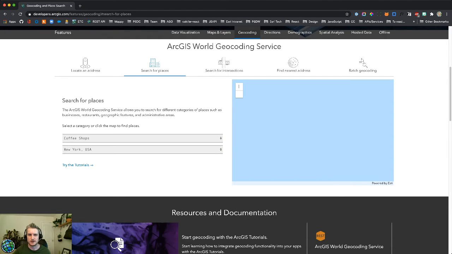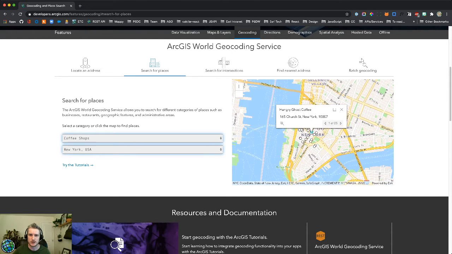coffee shops, and the Esri World Geocoder, which is the service that we're using in this case, or the ArcGIS World Geocoder, is intelligent enough to know what a coffee shop is and attribute that to specific places on the Earth and go out and get us those locations that are nearby.